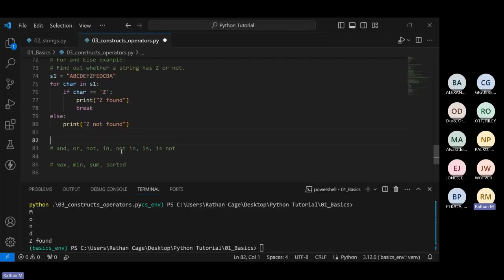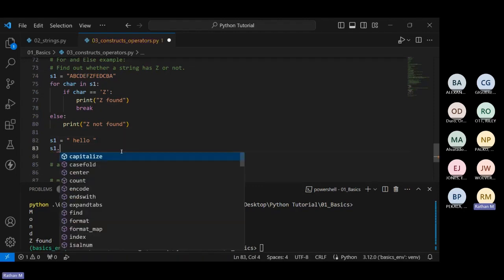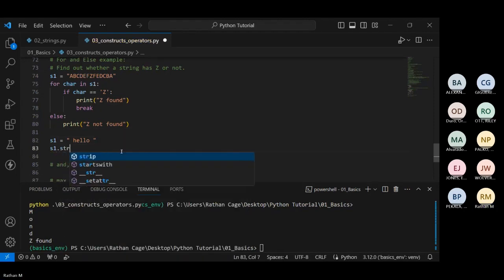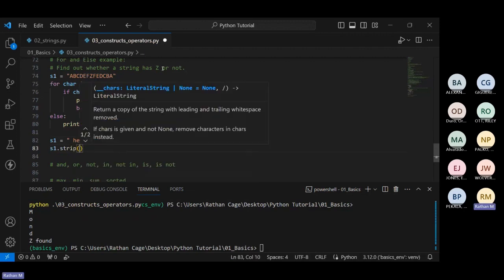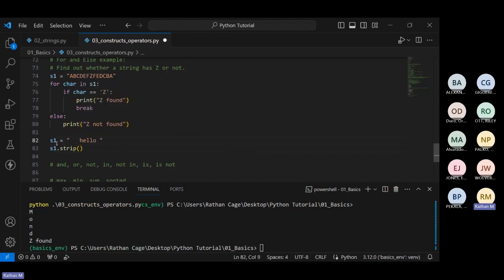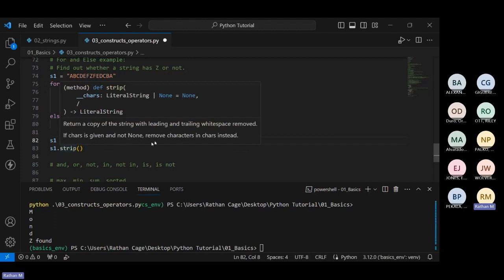Just for our understanding, for a simple example, you can take, let's say, s1 equals space hello and then space. I'm just going to write s1 dot strip. Strip is a function that will remove leading and trailing white space. That is, if there are any spaces before the first character and any spaces after the last character, these spaces will be removed. And that's exactly what this function does.